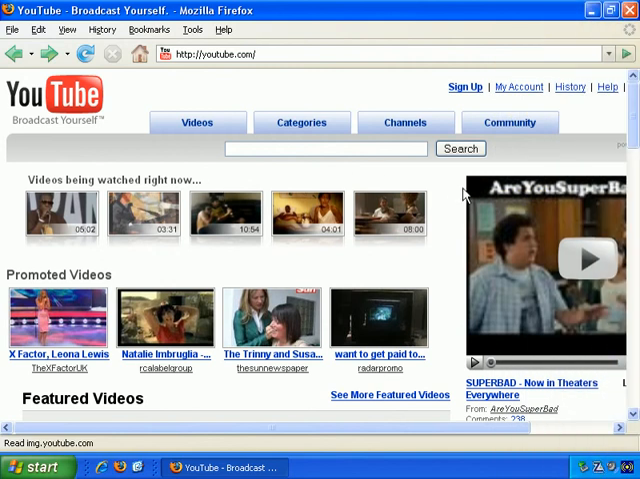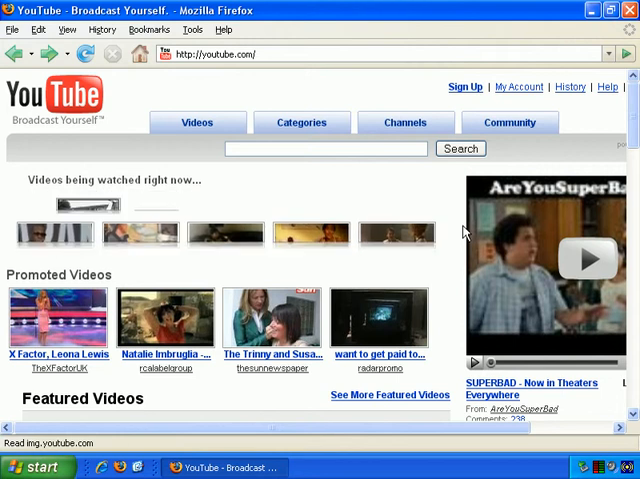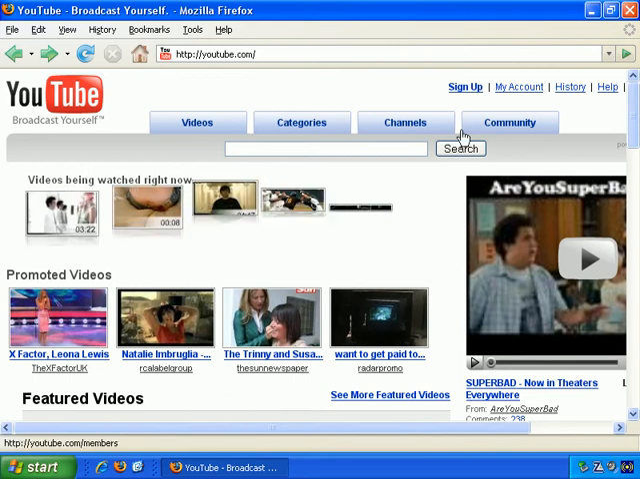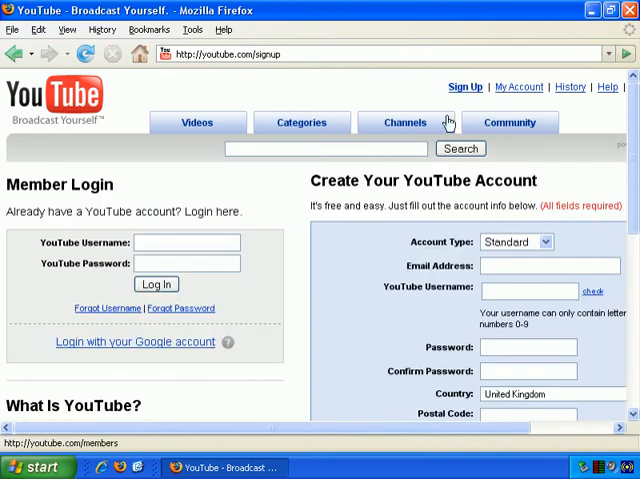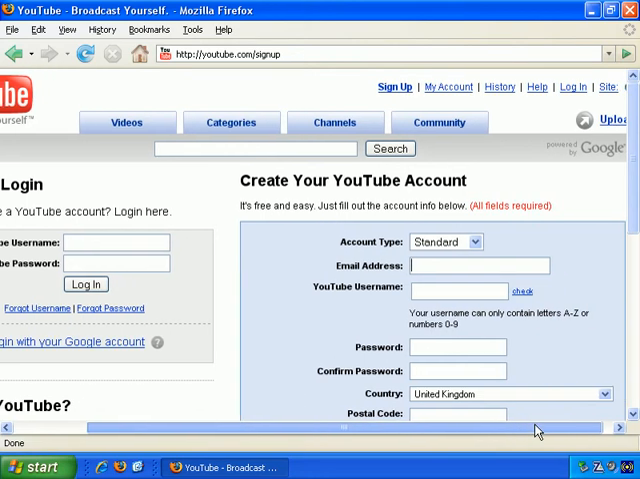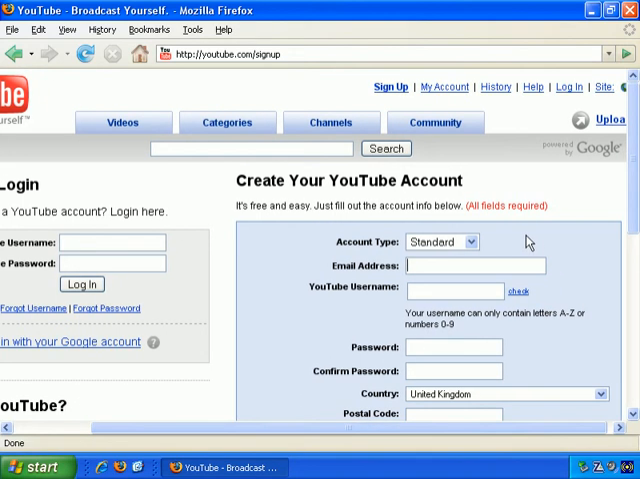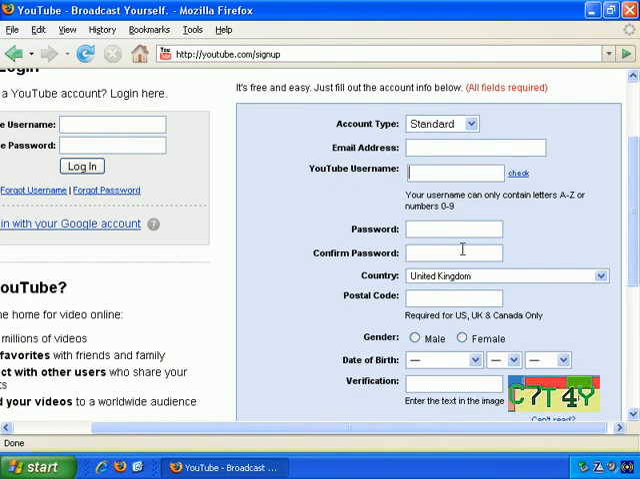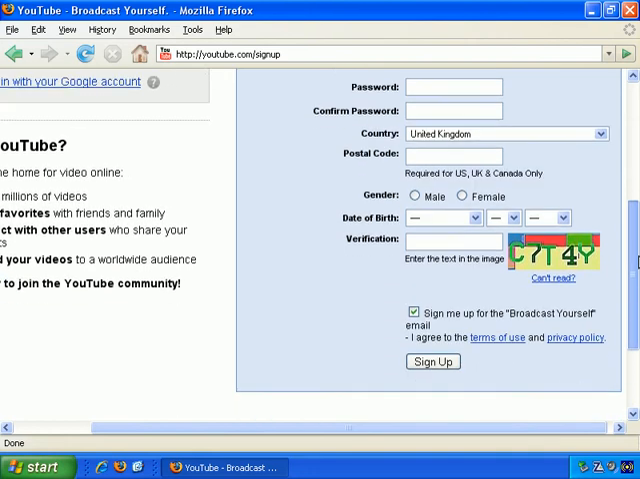Instead of Google Video, you may prefer to host your videos on YouTube, which is another accepted site for hosting videos on eBay. So if you don't have an account, simply sign up and create your account. Account type: Standard is actually fine, and then simply enter your email address, the username you would like, password, country, postal code, and so on. Once you're signed up, you can log into your account.